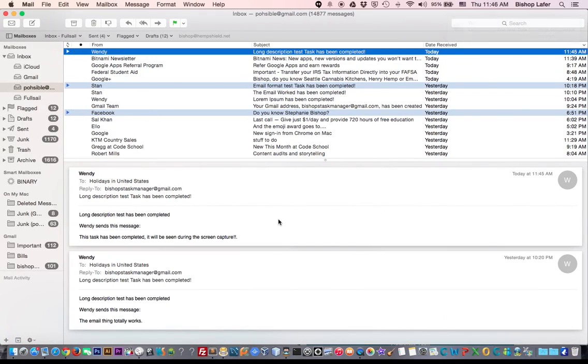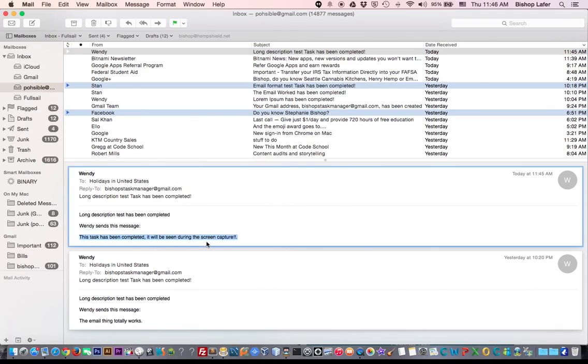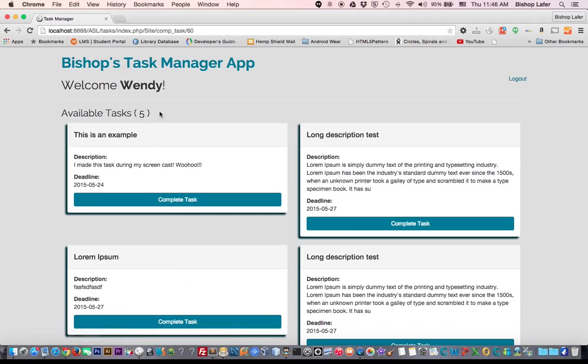So I got an email from Wendy. It says long description test has been completed. Wendy sends this message. This task has been completed. It will be seen during the screen capture. So email totally works if you complete a task as a team member.